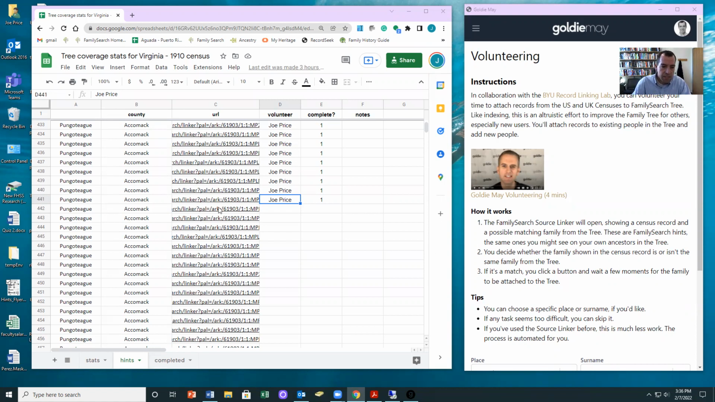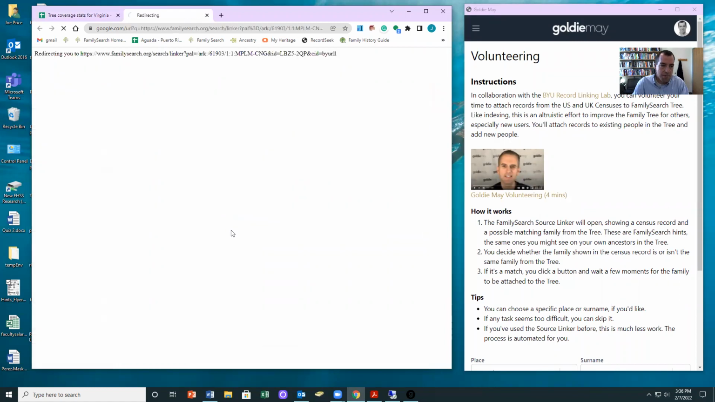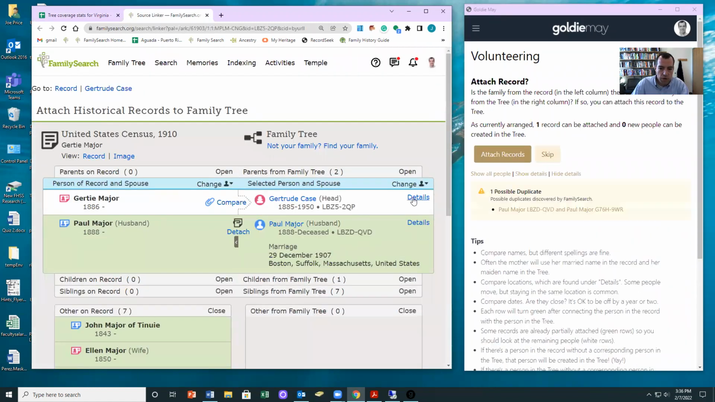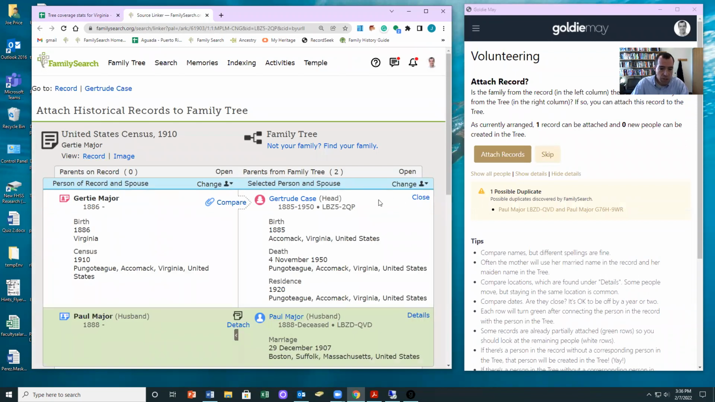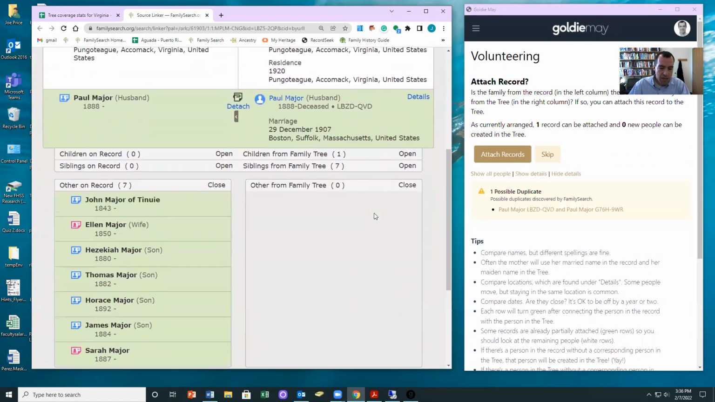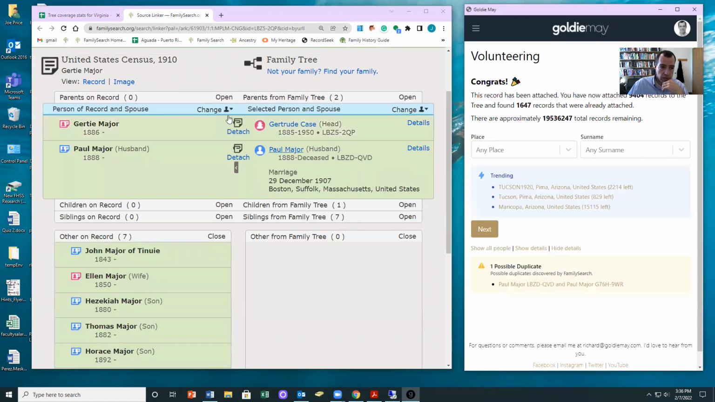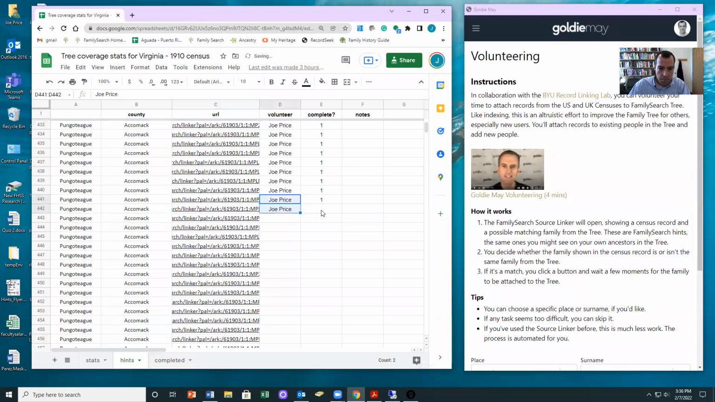So let's suppose that right now you're just doing one at a time. You click on a link, and then here you are in SourceLinker, and you're making a decision about whether it's a match. Whatever process you use to decide if it's a match, once you've decided that you want to attach it, you can just hit attach record, and Goldie May will do it for you. Goldie May has some other nice features, like it will flag possible duplicates, and if you're working on those, that can be great. So notice then here I can just mark this.